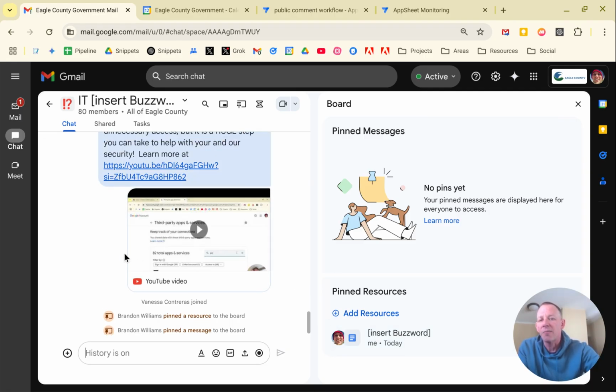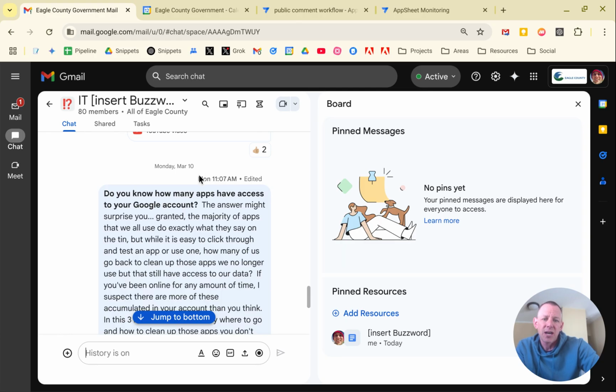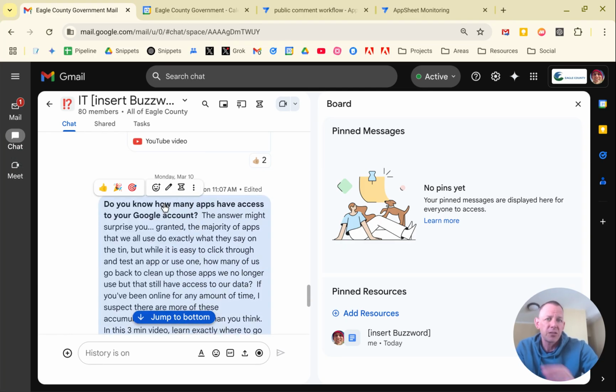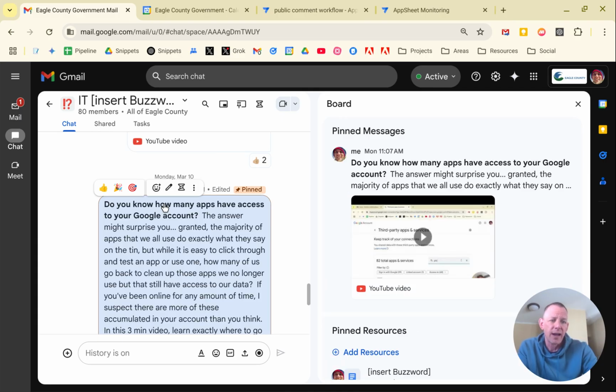But if I come in here, I can actually check this message and pin it to the board, and it will add it right into the board. So it's just a new way of being able to select a certain number of posts or resources and have them easily available in your one-on-one chats, your group chats, or your Google Spaces.